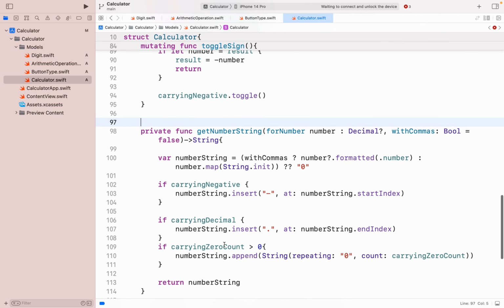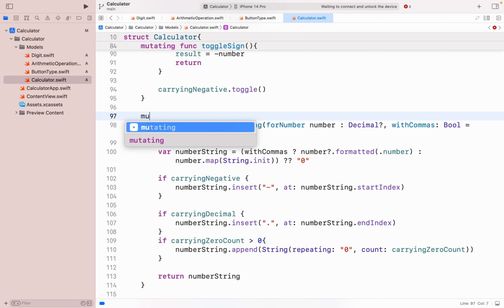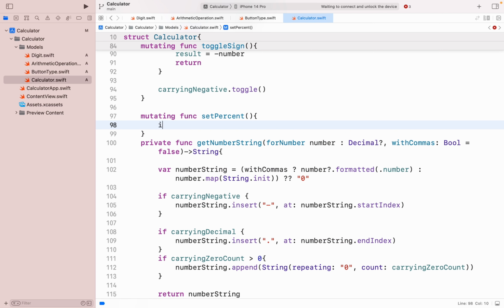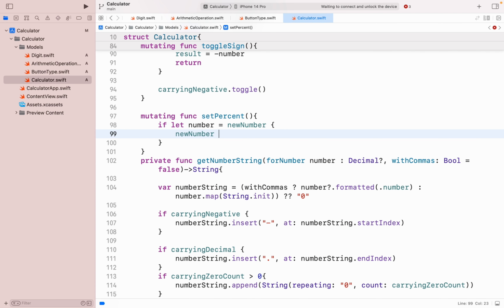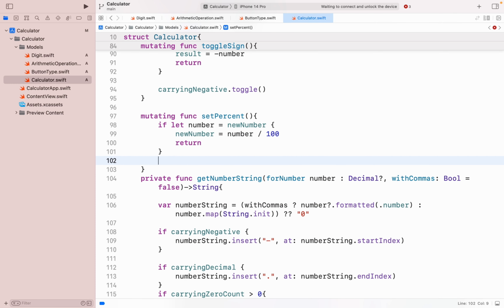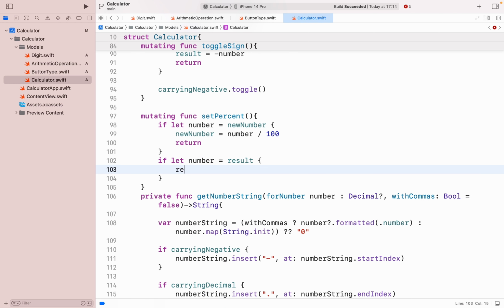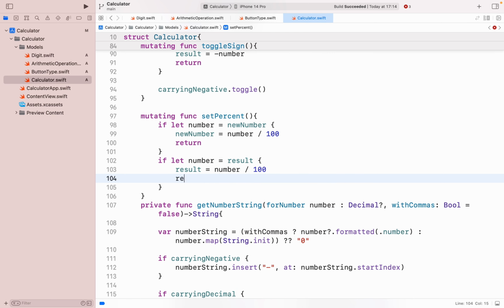After that we have a function of set percent. So mutating func set percent. So here we have if let number equals to new number, then we have new number equals to number divided by 100 and return, and if let number equals to result, then we have a result equals to number divided by 100, and then we have a return.